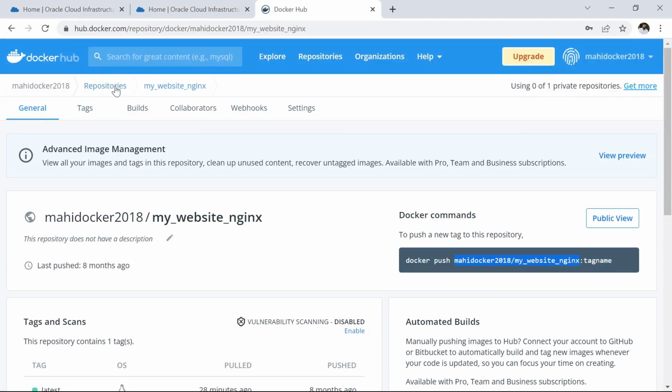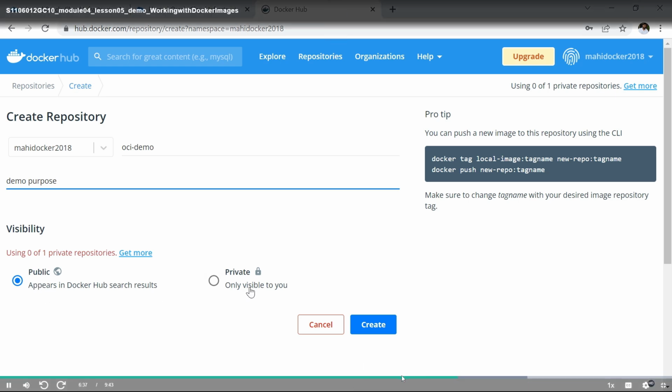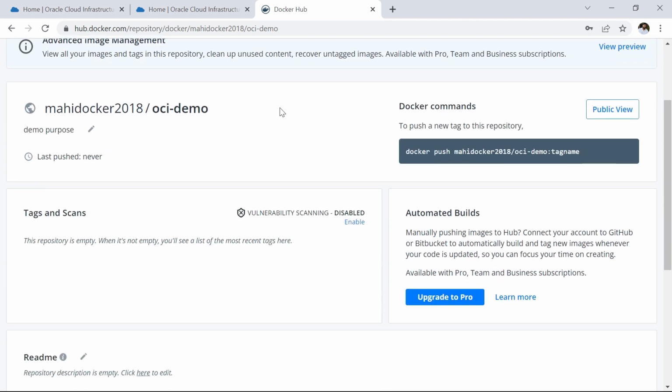Let us quickly create a repository. I'll click on the create repository button over here. I'll give it a name and give it a description. Also, you can choose from the visibility option, that is, if you want the repository to be public or you want the repository to be private. Let me go ahead with the default one, that is public, and click create. Now you see that my repository has been created.